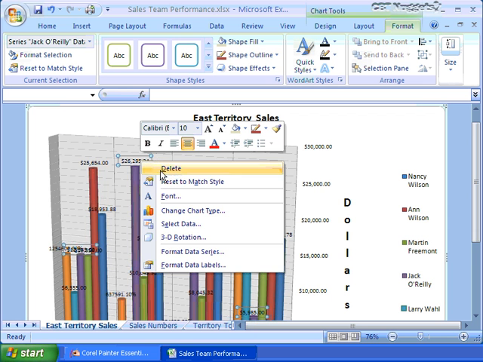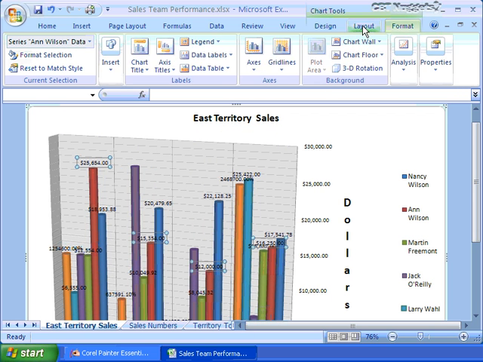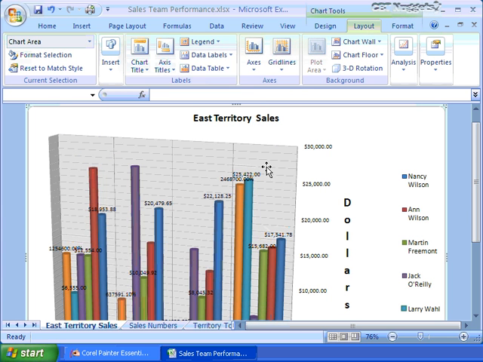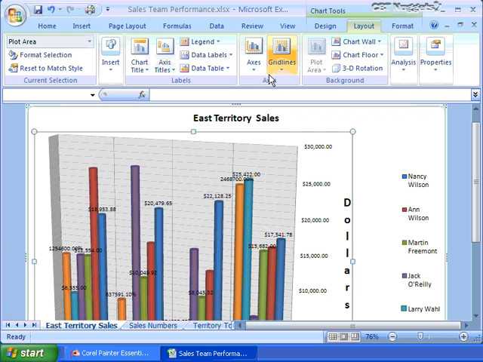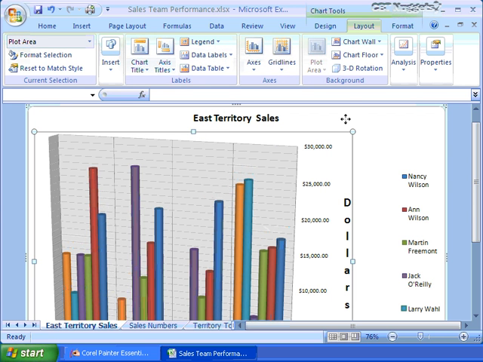If I decided I didn't want those, I could right-click on them and choose Delete. I could also go back to my Layout tab and choose No Data Labels. Oh, I'd have to select the right area. Plot Area, Data Labels, None.